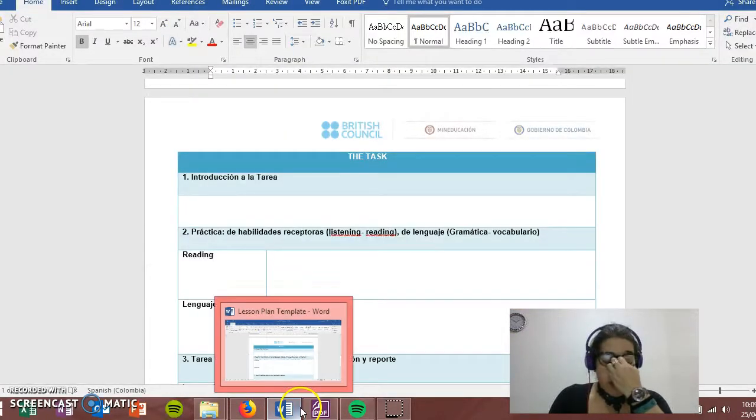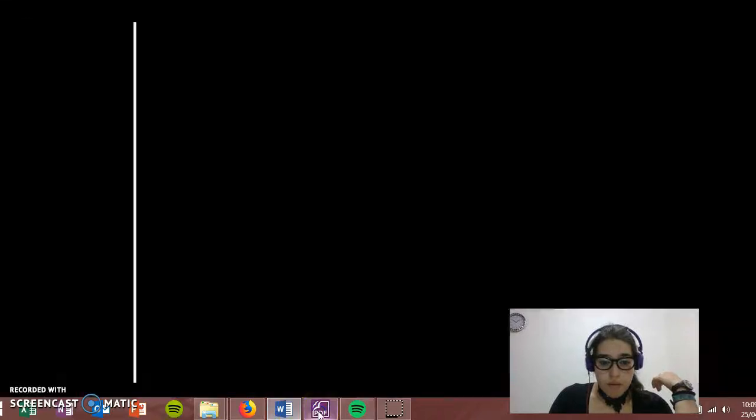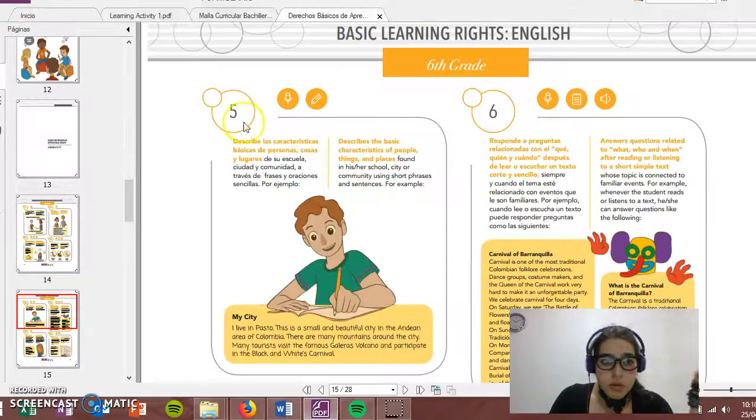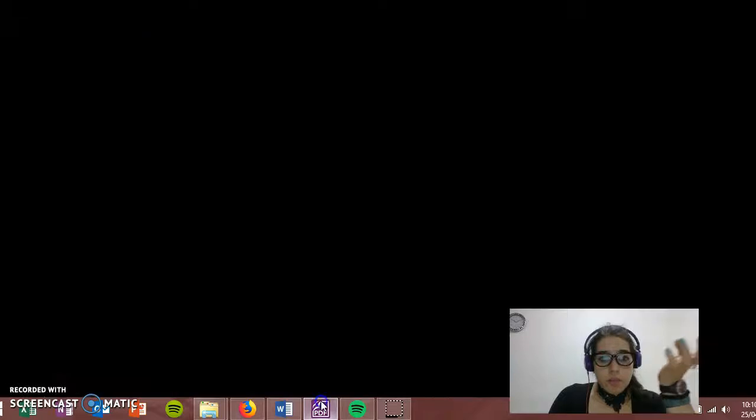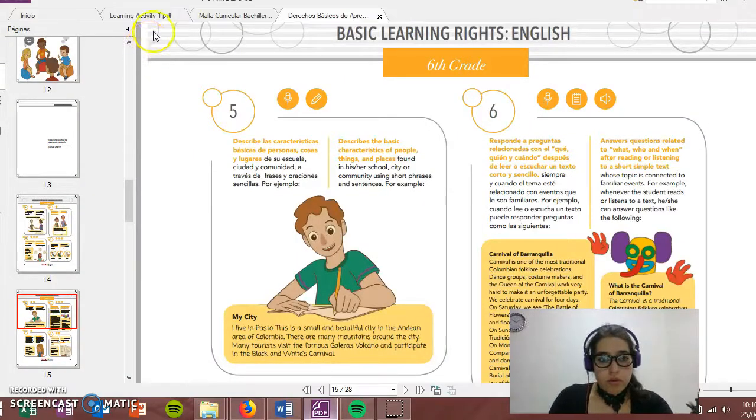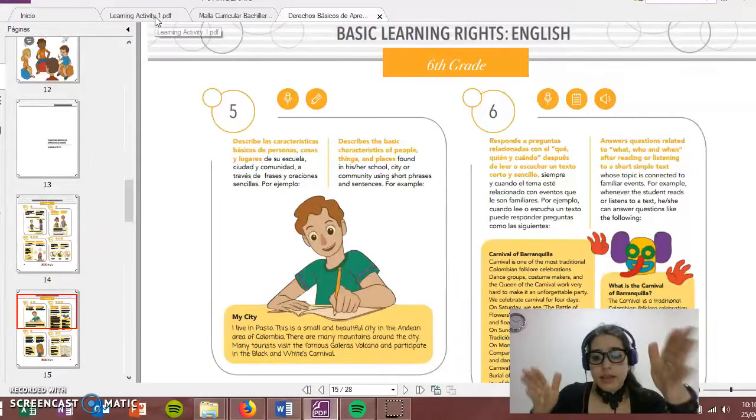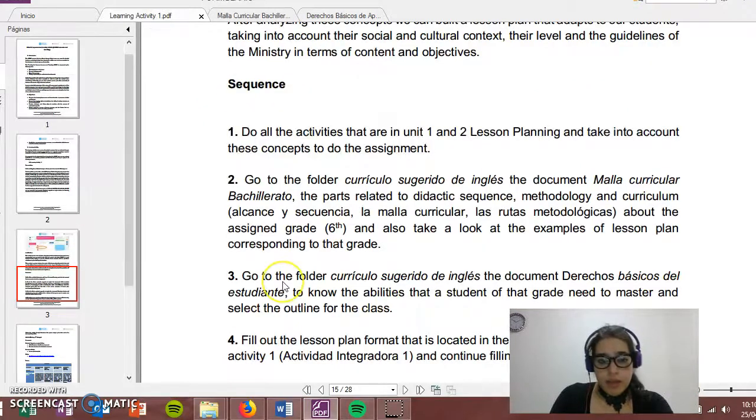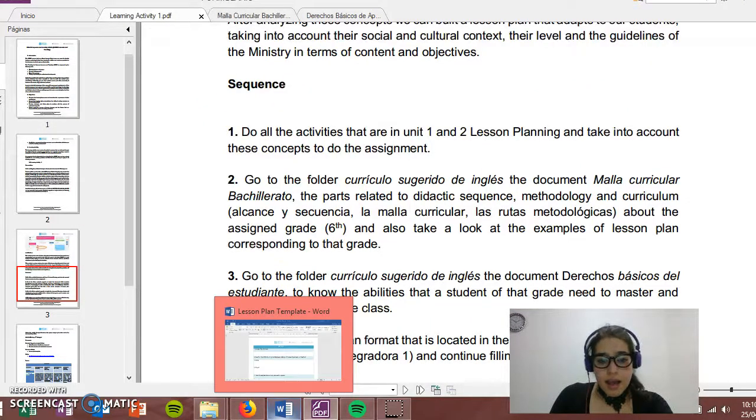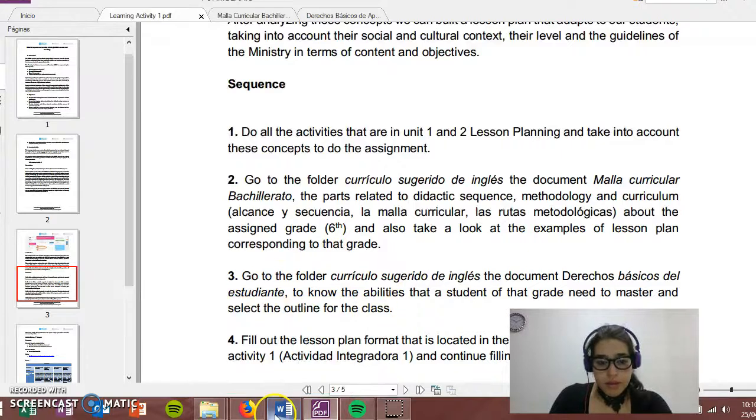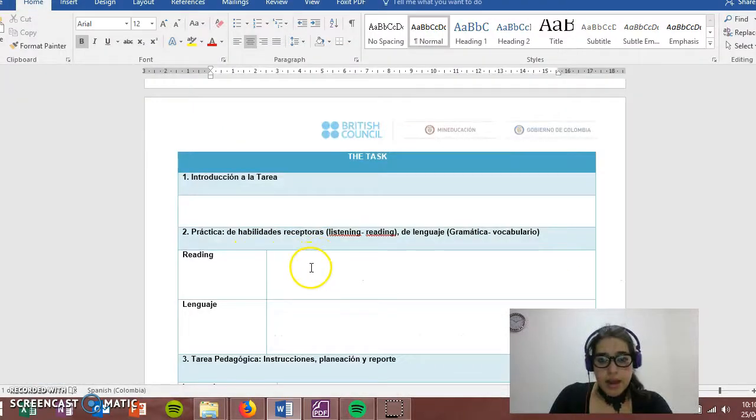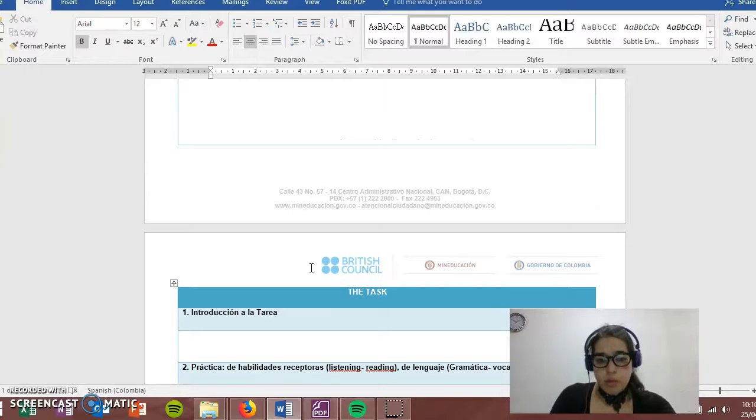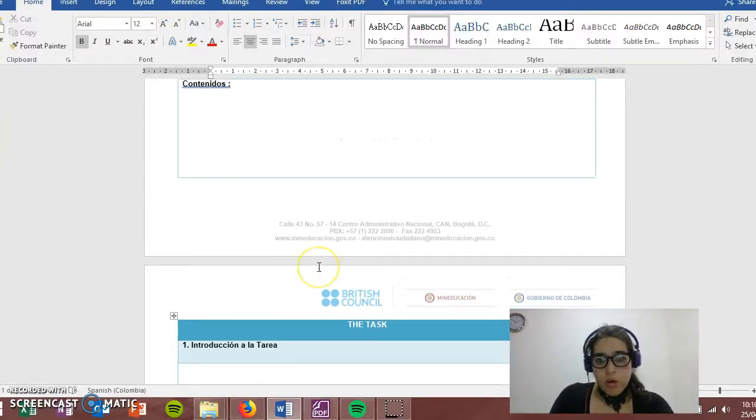After you review all this information about the sequence and about the different topics that you are going to develop in your lesson, you're going to select one and then start working on your lesson. Where are you going to do this lesson? In the same folder that says Actividad Integradora, there is a template. You're going to download it and start working on the template in order to fill in all the information.